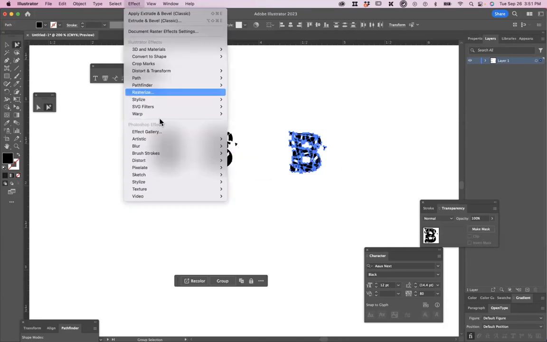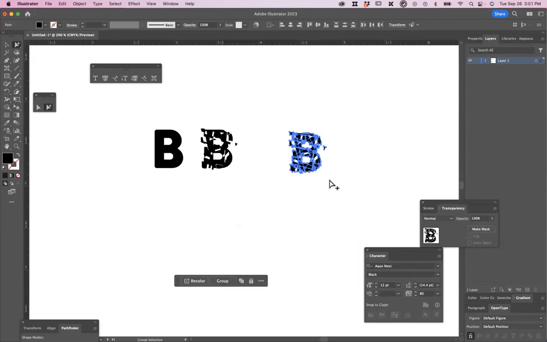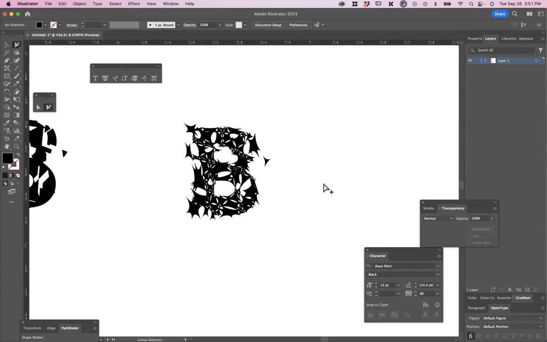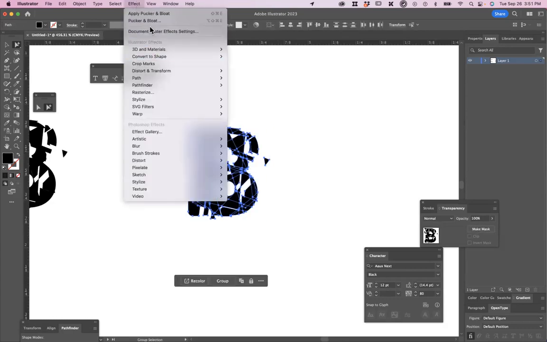So if you go under effects, and then I did distort and transform, pucker and bloat. If I was to put pucker on here a little bit, it would change the shape of these objects. So then it's more fragmented. That was a little bit too much. Let me do that again.